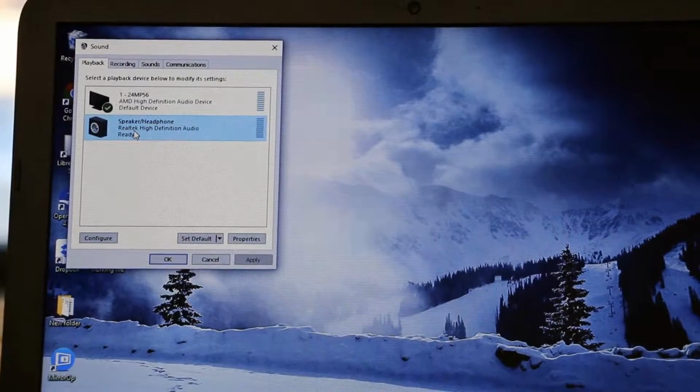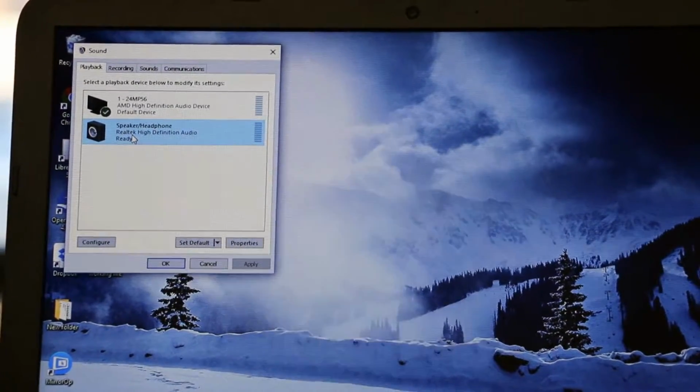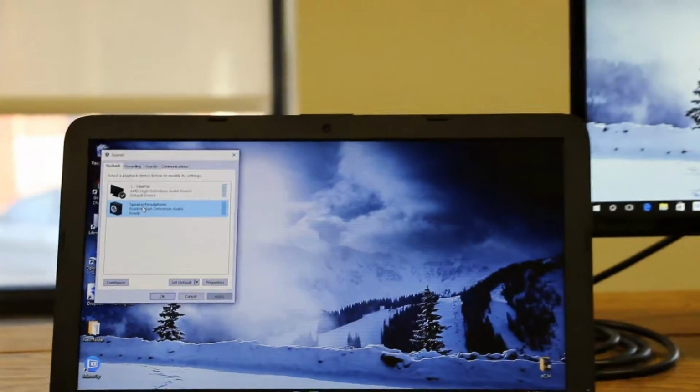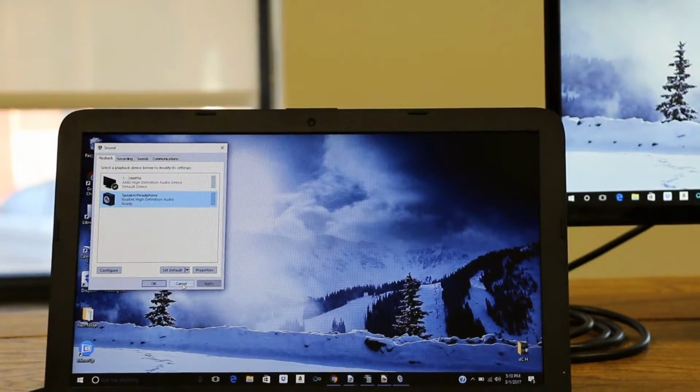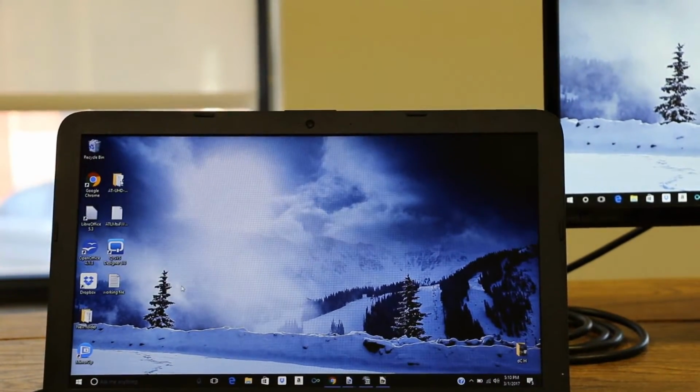So that's a real quick setting for that, and that's how you do that. If you wanted to change that, you just select this setting, apply that, and make that happen. We're not going to do that right now, so there we are.